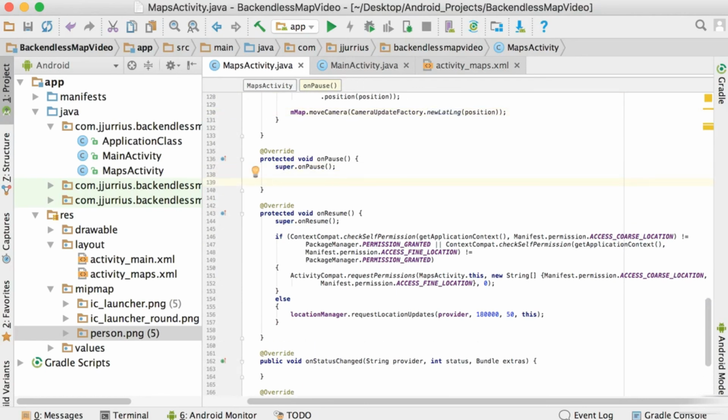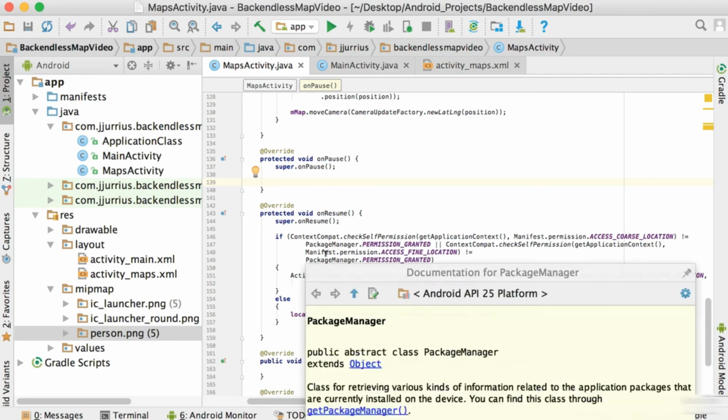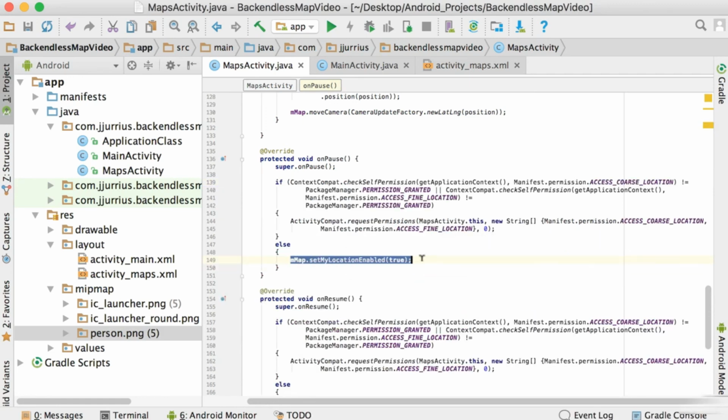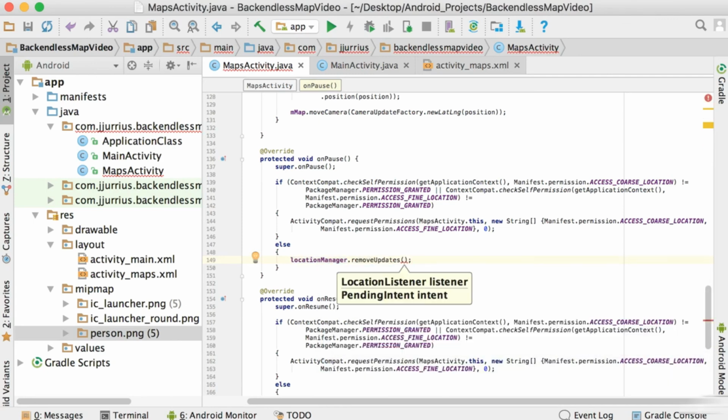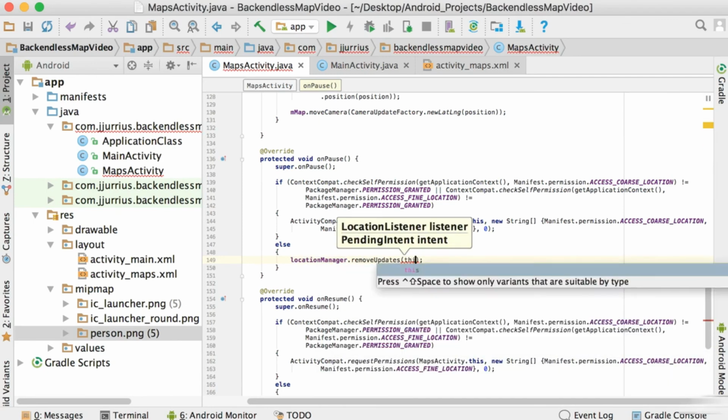And then in the on pause, we need to release that again. So I'm going to do the same thing. Let me just paste there again this same if-else structure to check for the permissions. And then what we're going to do here in the on pause, that's basically when we move away from our activity, so the activity is getting cancelled or sent to the background or whatever, we can just say location manager dot remove updates. So we won't update anymore, and we're going to pass in this.